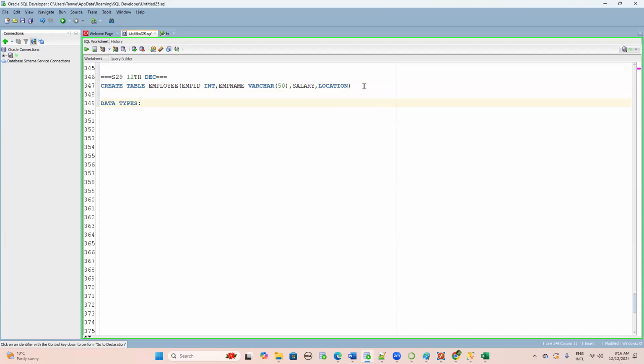Data types. There are a lot of data types: integer, number, float, varchar, char, varchar2, timestamp, date, boolean, and many others which we will discuss down the line. As of now, I have taught you the integer data type and the varchar data type. These are known as data types. It means what type of data you want to store.